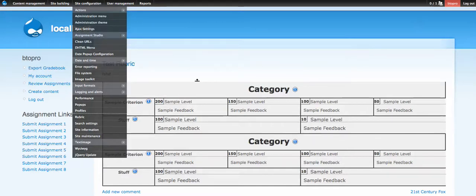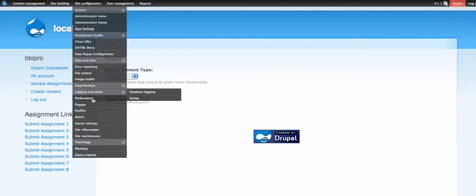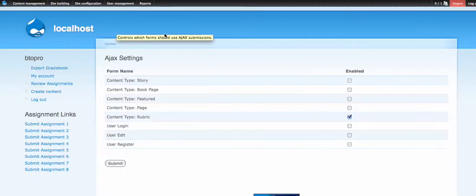So Rubric module, getting back to that, what you're going to do once you install it is you're going to go to the Rubric page under the site configuration. You're going to say what content type can be considered a rubric and have rubrics associated to it. So mine's called rubric. Something else you have to do is Ajax is required to be installed as a module. So you're going to want to make sure that you enable it for content type rubric. That'll clear up some issues with validation.